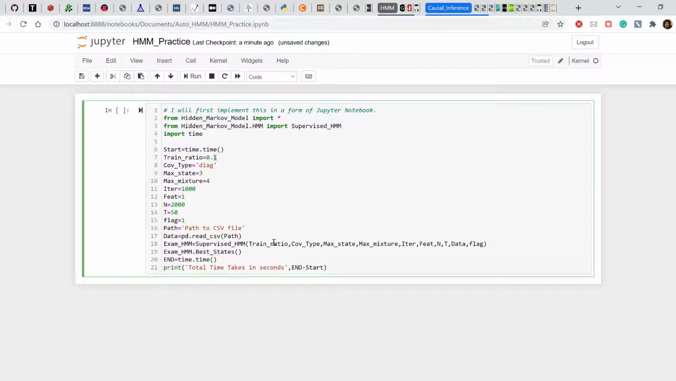The training ratio, I set it to 0.1 because it takes less time to run. Otherwise, you don't want to have only 10% of your data for training, so we can set it to 0.8, for example. The covariance type, I set it to be diagonal. The maximum number of states, I set it to be 3.